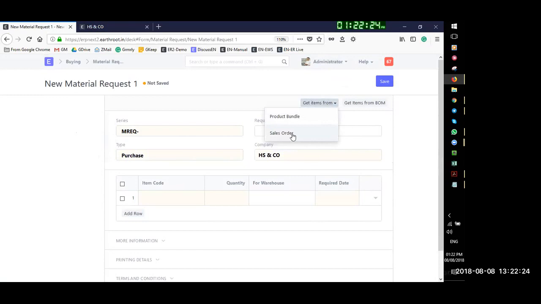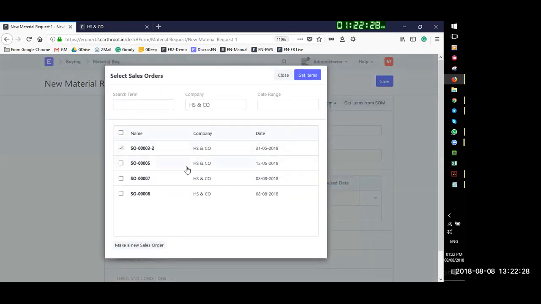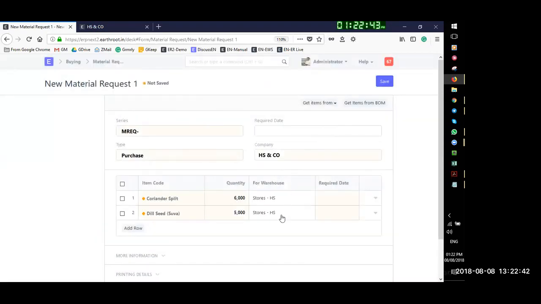If you noticed, I had a sales order for a higher quantity, but I did not have the material. Today I raised sales order number 8, the one which we just raised. So I will get the certain quantity which I haven't delivered, pull it from here, using get items from. If you notice, I'll get all the items, 6,000 and 5,000, but I have delivered part of it.